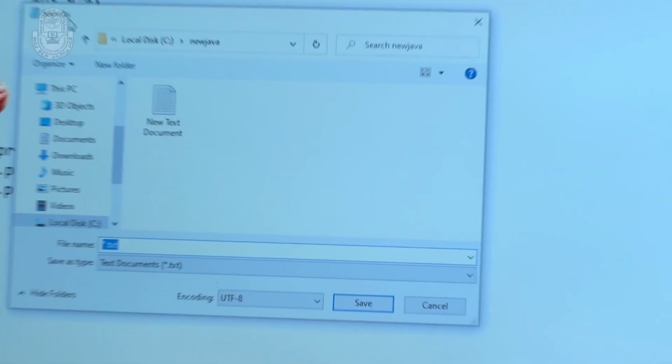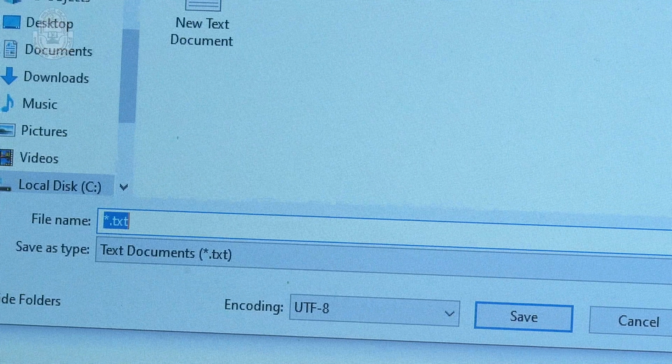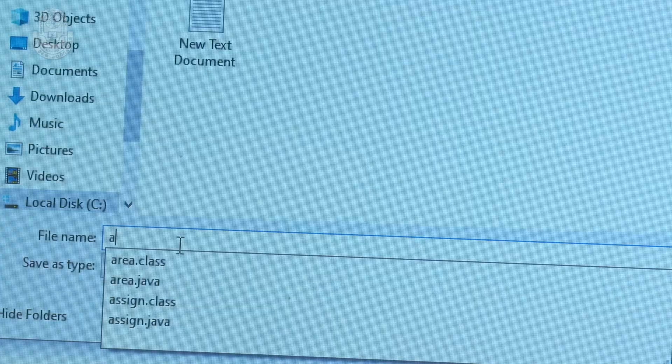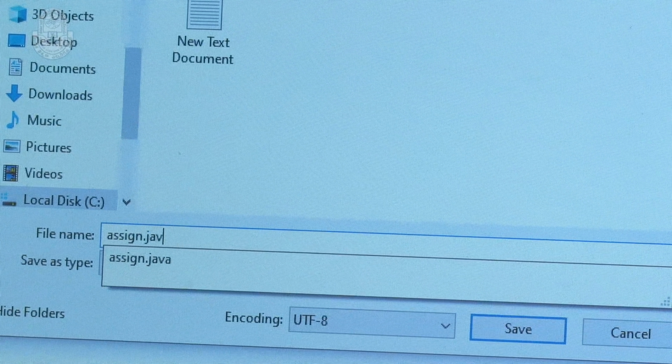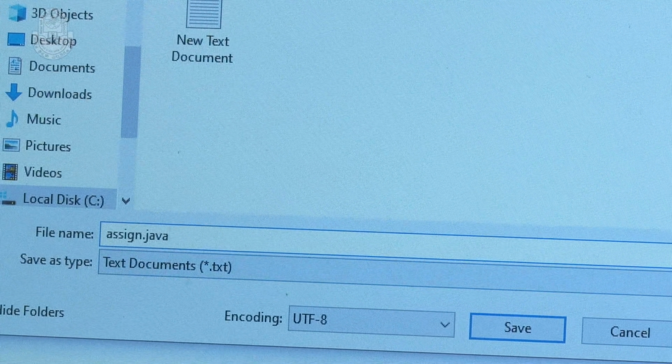You have to observe, the class name is assign. They are all small letters. So I told you Java is case sensitive. Use the class name as it is. Suppose if you have given the class name with the first letter A as a capital A, then you have to give it as it is only. Since I have used all small letters, I am using small letters only. Assign dot java extension you have to give. So this is your file name, the class name is the file name.